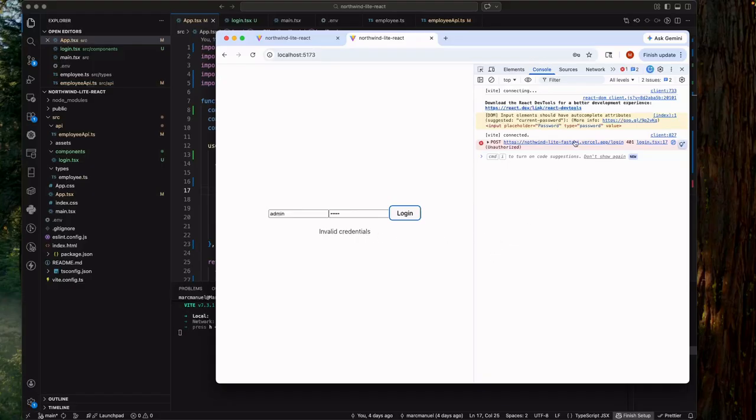But as you can see here in our tool, what's really going on is I'm doing a POST, and here's my endpoint. And as you can see, I'm getting a 401 unauthorized error as expected, because I entered a bad password according to the back end. So that's working as we expected it to.